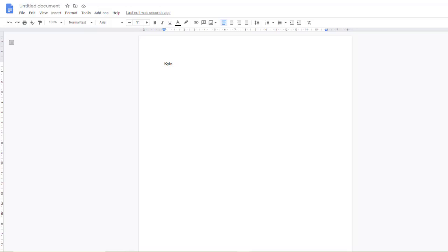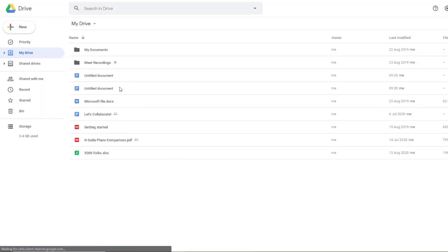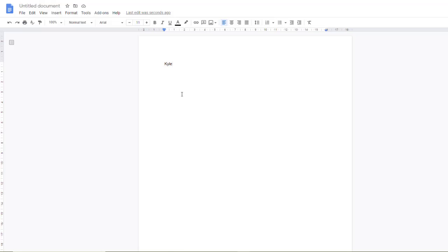Now, if I go back to my Google Drive, we can see that one of the documents has already shown up here, and here's the next one. But which one's which? You don't know, because they both just say untitled document, and they're both in my Drive, right at the bottom of my Drive. This is the thing that catches people out.